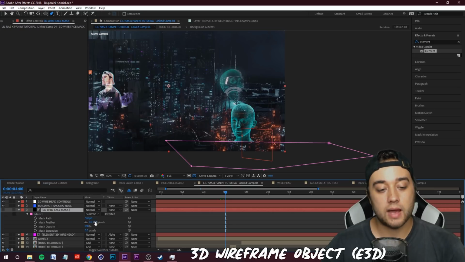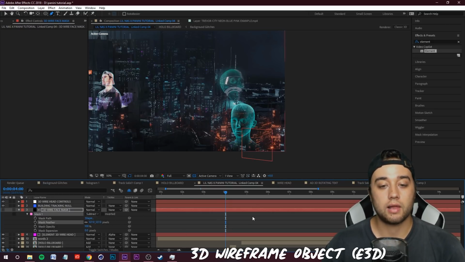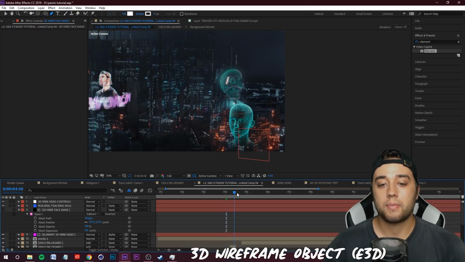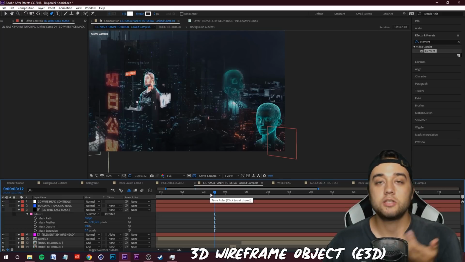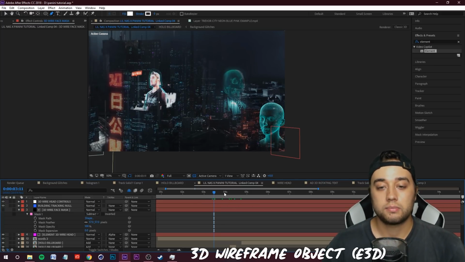So now we can open up the mask here and bump up the feather. So now it's looking a little bit more hologram like. It's just faded out by the bottom part. Now what we want to do is add a light source here, so it looks like the head is being projected from some sort of projector source.